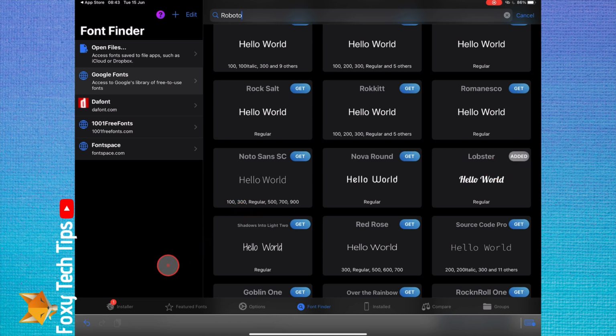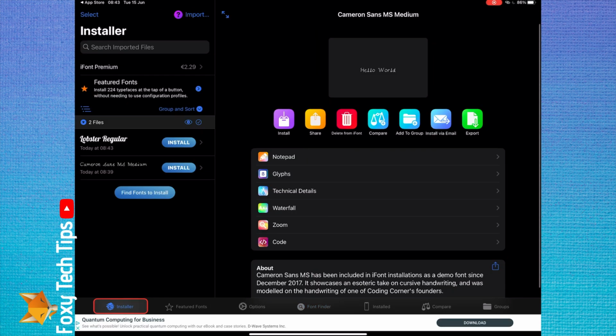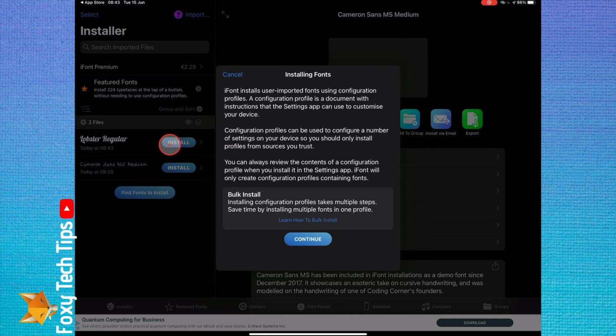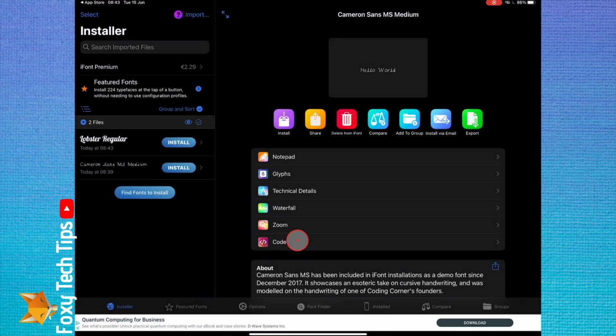Once you've done that, go back to the installer page of the app. Tap the Install button next to the font you just added. In order to install the font, it will have to create a configuration profile on your iPad. Read the information here and then tap Continue.